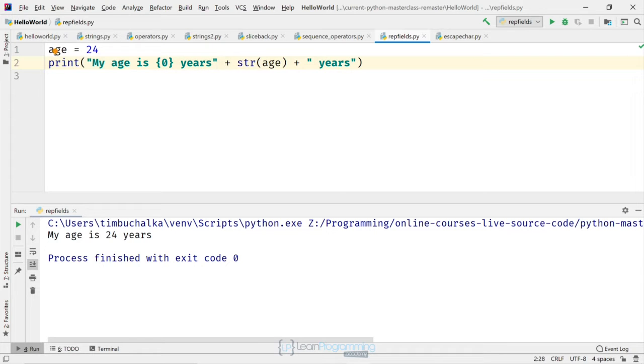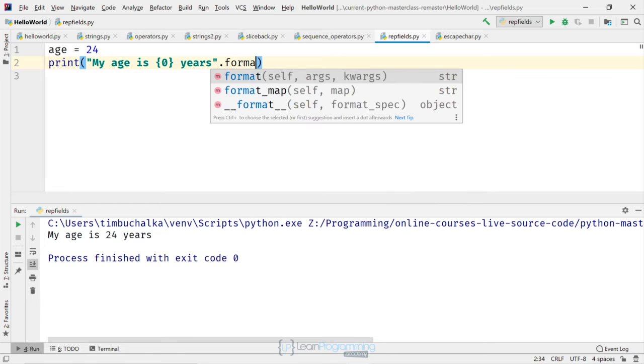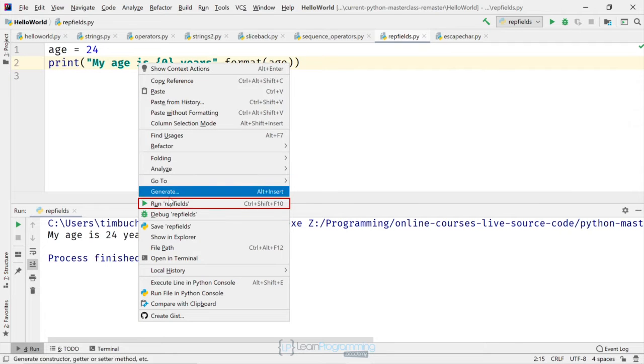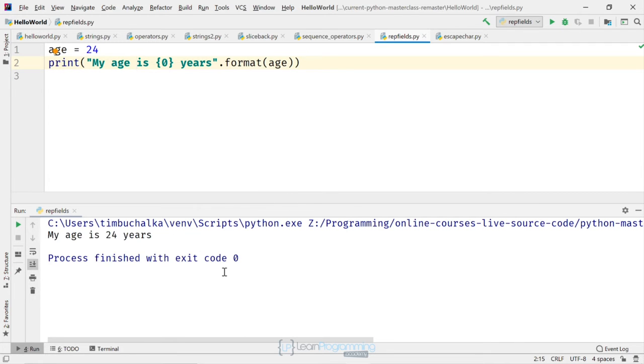Then I'm going to delete all the code up until the right parentheses and replace that outside the double quote with dot format age in parentheses. So this will produce the same output as the previous example, but without having to coerce the number into a string. So let's just run this to confirm that it works. Get the same output, my age is 24 years.